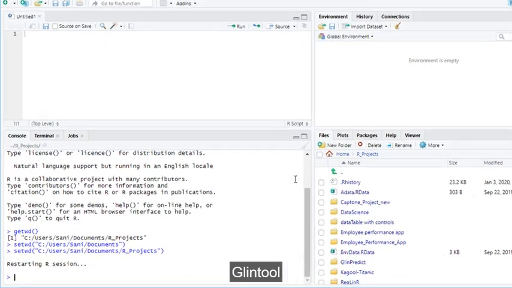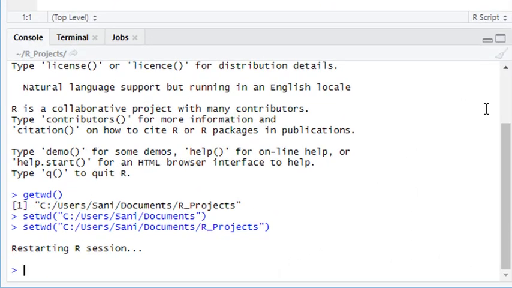The console is where you execute R commands interactively. When you enter a single line of command or statement and hit enter on the keyboard, R will execute the statement and return the result of that execution, if any.